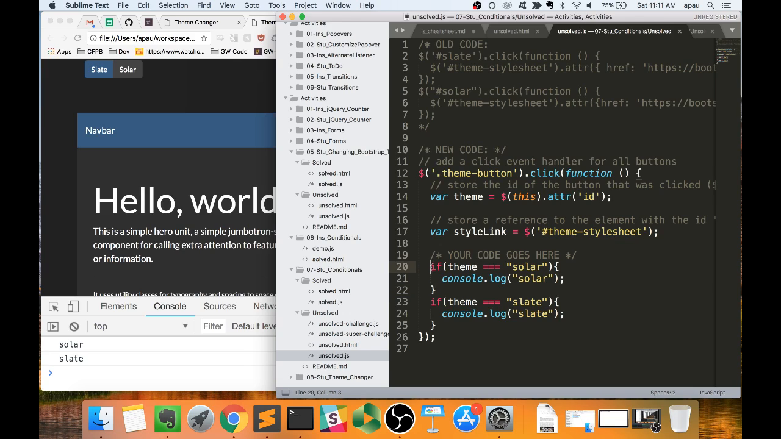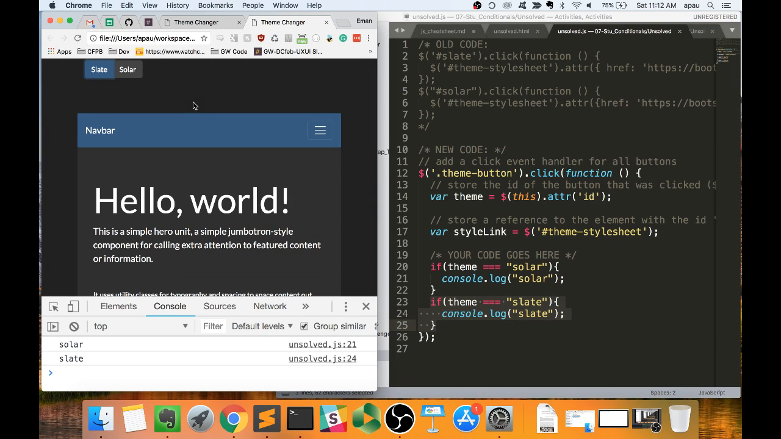Remember, for this one, I just copy and pasted our previous if conditional and replaced solar with slate. Save it, open it up in your browser, and click both buttons. You should see them populate in your console.